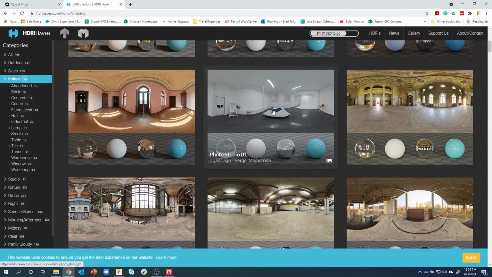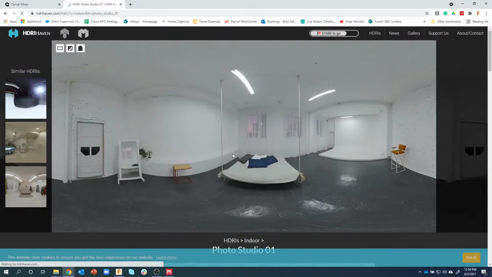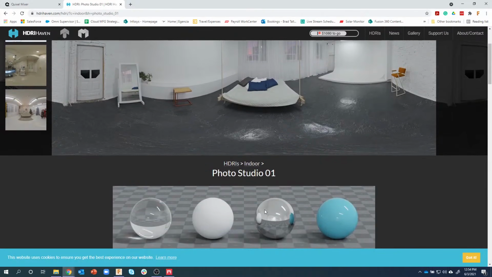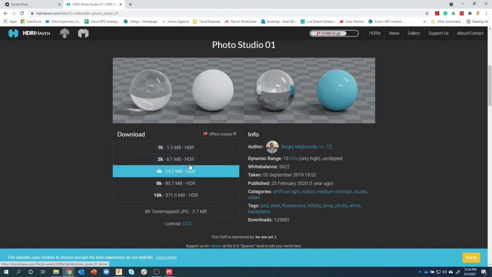So here's like a photo studio. I'm just going to click on that guy. You can kind of see it's specially designed to wrap around a spherical object. That's why it kind of looks the way it does. And then you can see that you can download them here.